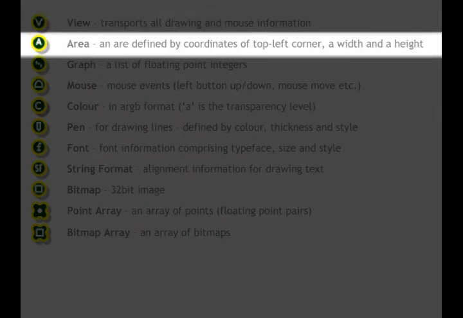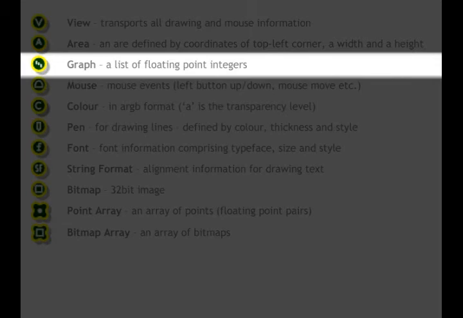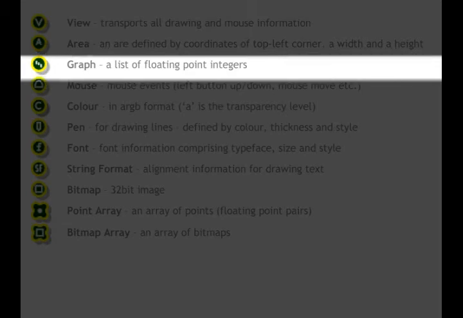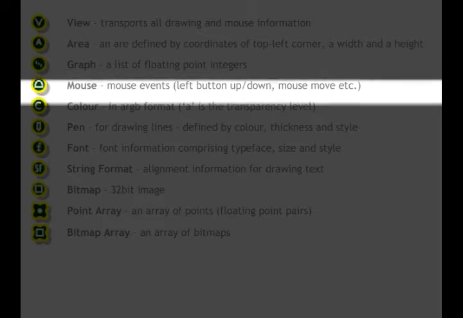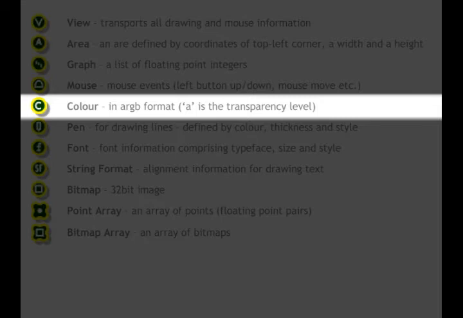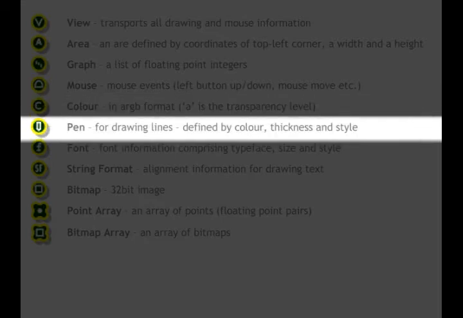Area is defined by coordinates of the top left corner, a width and a height. Graph, a list of floating point integers. Mouse events, left button up / down, mouse move, etc. Color, in RGB format, plus the transparency level. Pen, for drawing lines, defined by color, thickness and style.